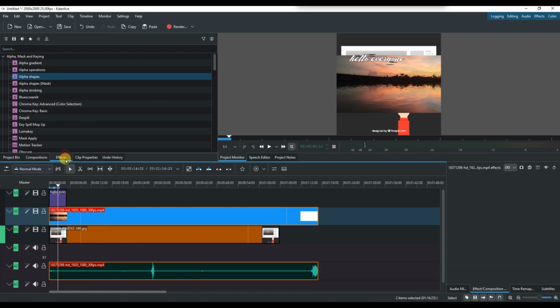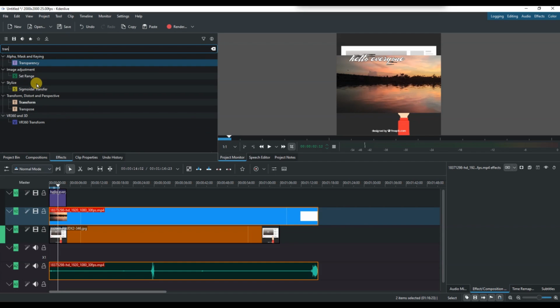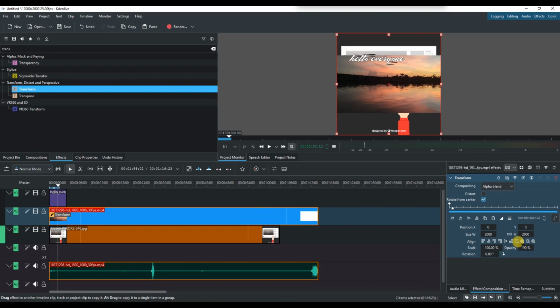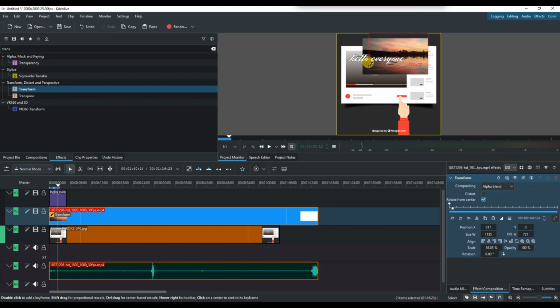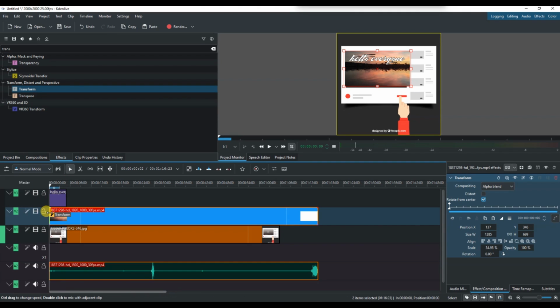To make your template dynamic, add transition effects between placeholders such as fades or slides. You can do this by dragging effects from the effects panel onto clips or title clips. Once your layout is ready, save your project by going to File, Save As, and give your template a clear name. This will save your template file separately.